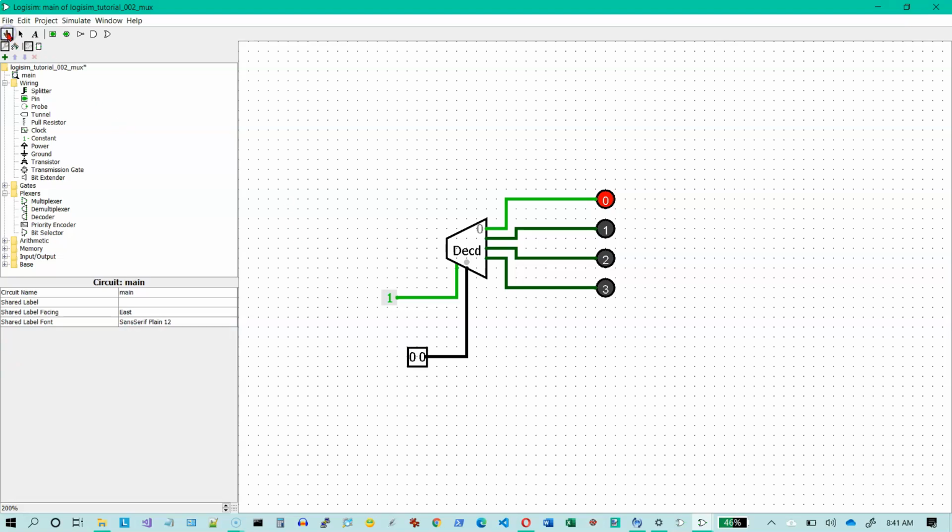Now let's go actually run this circuit. Because I've got a 00 there, it's telling me that binary number is 0. If I change this to a 1, it's telling me that's the binary number 1. If I change this to a 2, it's telling me that's the binary number 2. If I change it to a 3, it's telling me that's the binary number 3.